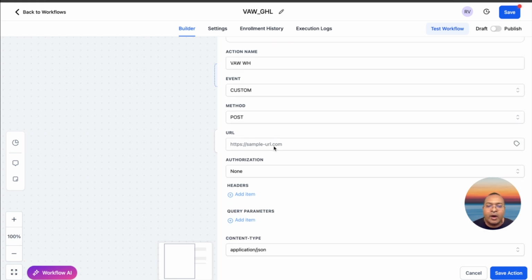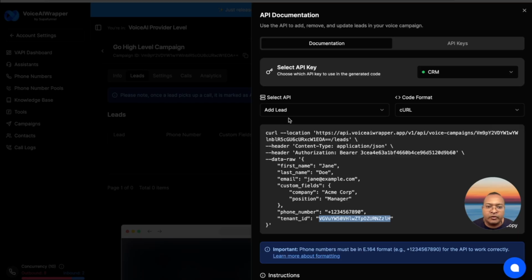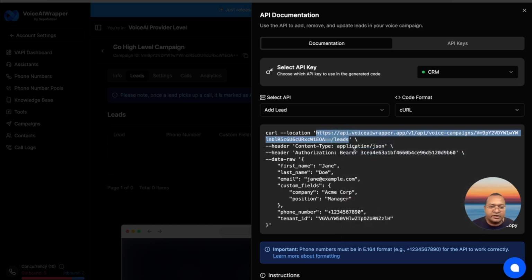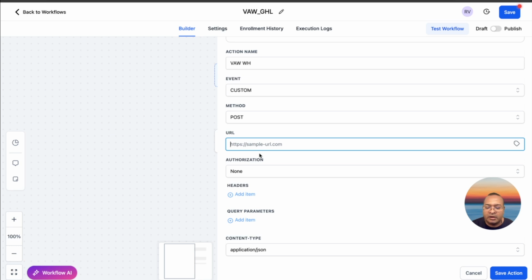Okay, now the one thing I need to be careful about is the URL. So I'll head over to VoiceAIWrapper and copy this URL. Now, this URL is specific to every campaign inside VoiceAIWrapper, so make sure when you are setting up this automation, you select the URL at the campaign level. In our scenario, we have created a campaign for GHL. So I'm going to head over here and paste the URL in GHL.